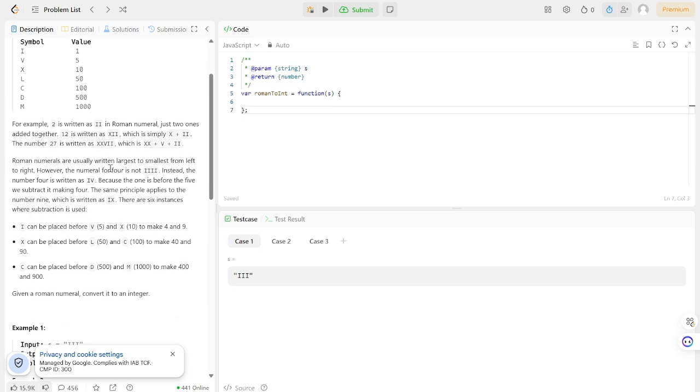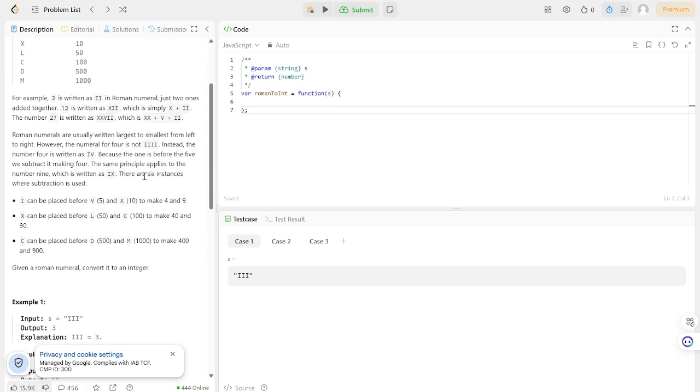Roman numerals are usually written largest to smallest from left to right. However, the numeral for 4 is not IIII. Instead, the number 4 is written as IV, because the 1 is before the 5, so we subtract it, making 4. The same principle applies to the number 9, which is written as IX.